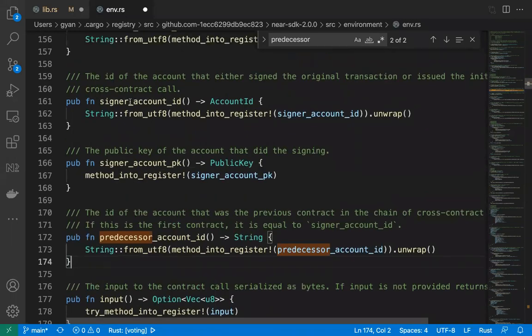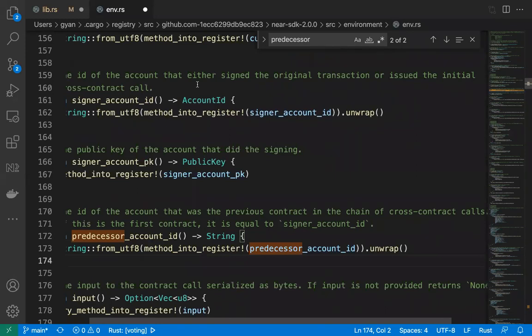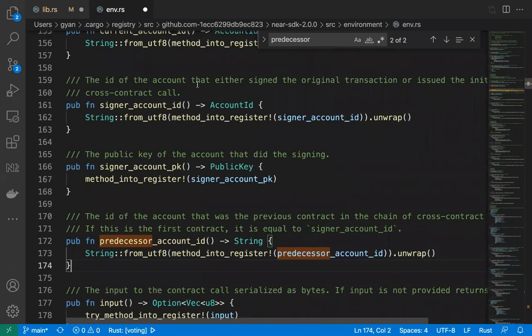See, the signer account ID is the ID of the account that either signed the original transaction or issued the initial cross contract call. So if there are 3, 4, 5 cross contract calls, this signer account ID will go to the initial one, the first one.